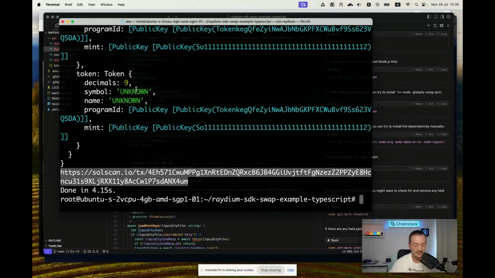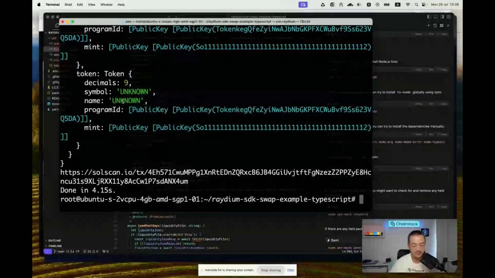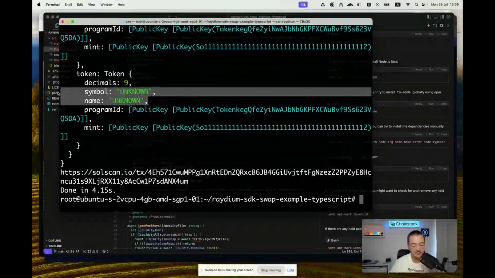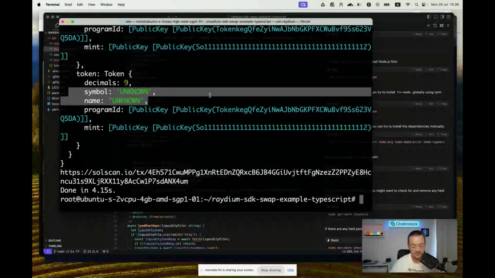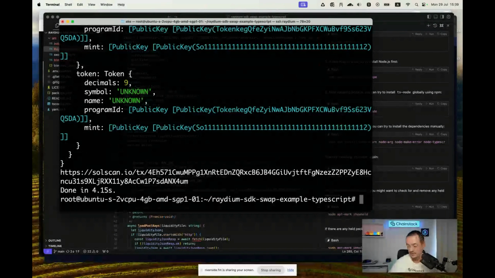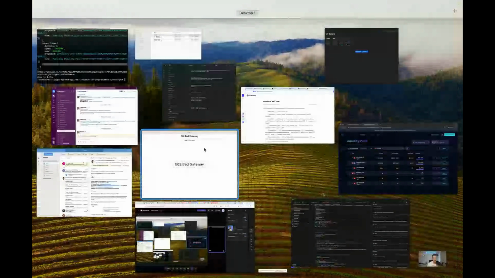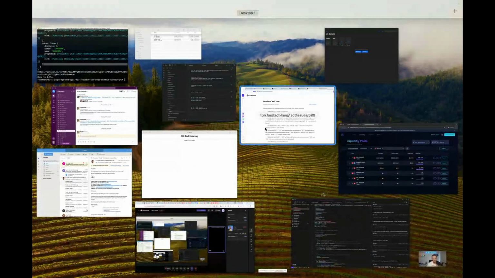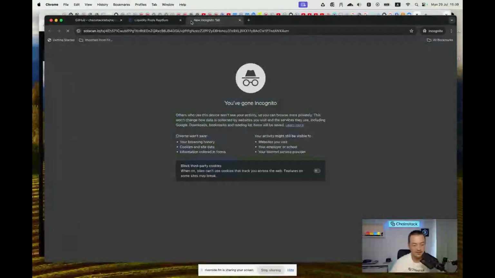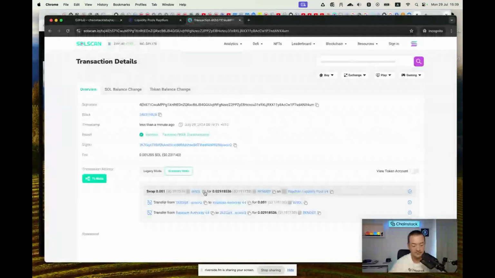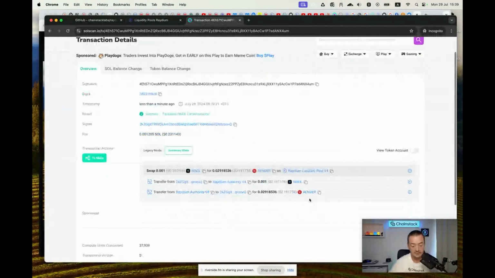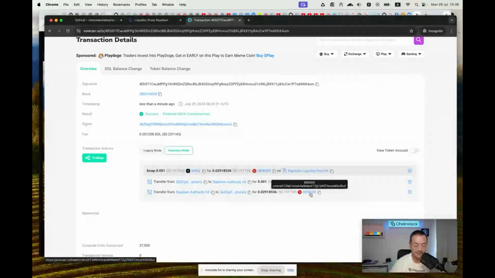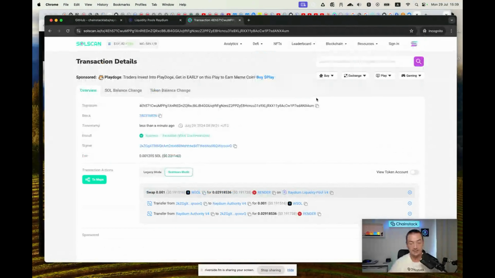You can see the symbol and the name are unknown here because we're not getting those from the chain. We're not using the metadata file for those. We can programmatically set it in the code if we really want to, but I don't think there is a real need for that. Okay, and now let's check our swap. Okay, as you can see, we actually got our Render tokens for our Solana tokens.